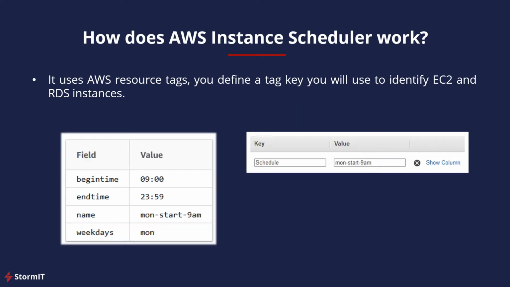And it also leverages AWS resource tags, and during the configuration of the deployment, you define a tag key you will use to identify EC2 and RDS instances. Here is an example of a tag that will start the EC2 instance on Monday at 9 a.m. and stop it right before midnight. You can find more examples by using the provided link in the description below.